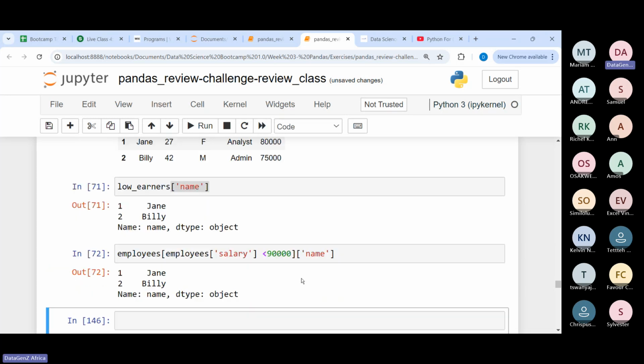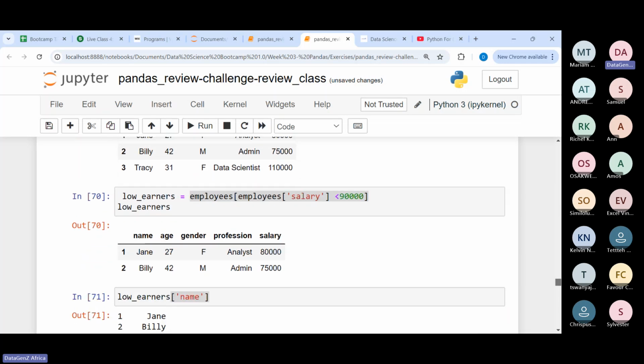All right, so it's the same thing. When you see this long code, you'll be thinking, oh, it's a lot, but then you take it step by step, and you see that it's the same.